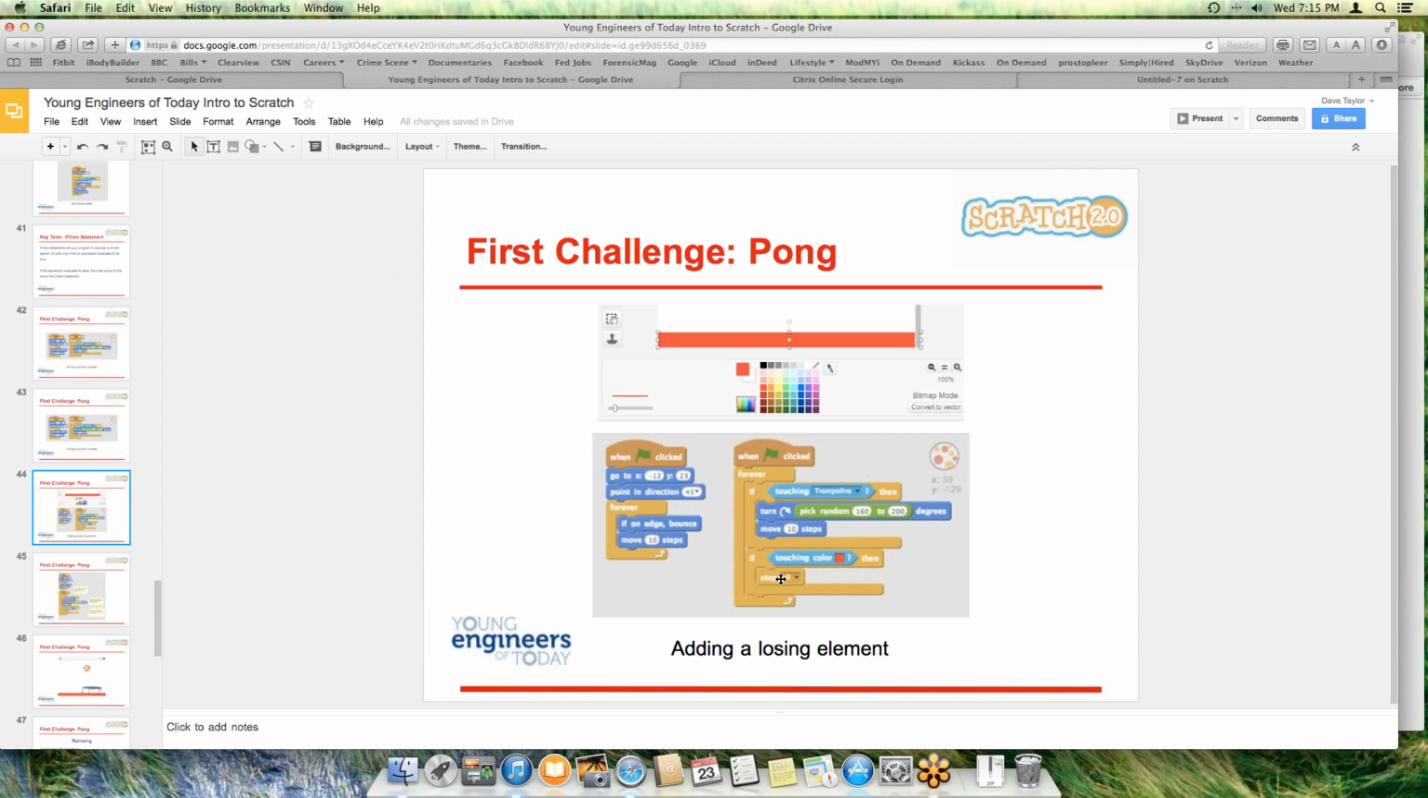Interesting. Looks exactly like the thing on your screen. And you have all this and this? Yes. And you have all the other code too that we already worked on. Yeah. So it goes, when clicked, a big forever. Within the forever, it says if touching trampoline, then turn, pick random degrees, move steps. That's the end of that if statement. Then another if then statement that says touching color.